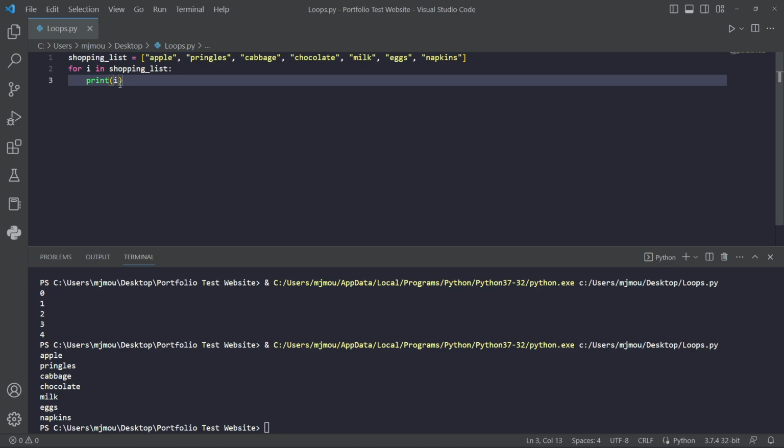So for i in my shopping list, what if I print... I forgot my underscore.